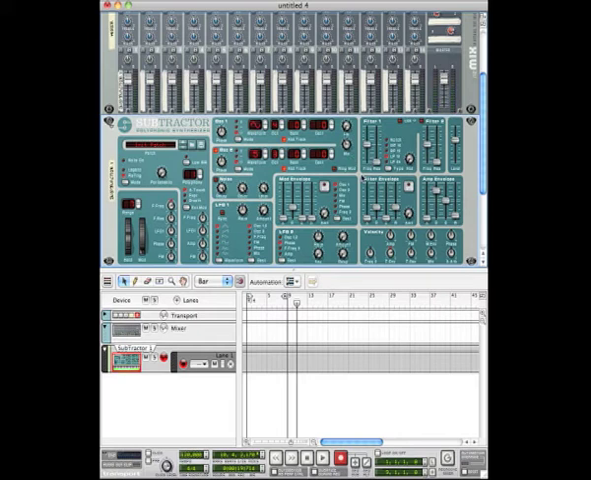Now what we're going to do is come over to our filter section, and we're going to change the frequency and the resonance. If you click on the resonance, hold it and drag it up to roughly around 79, and click on the filter frequency and bring it to about 50.